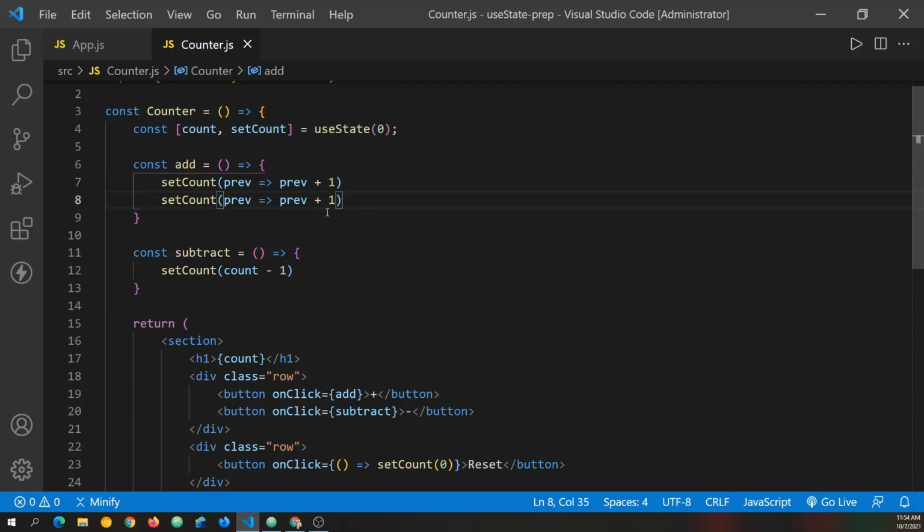Now, it's not often that you would probably update the same state variable, set count, for example, twice in the same function. But if you do, this would be the way to do it. Otherwise, it probably wouldn't work as expected. So let's go ahead and change this one as well. And so we'll say previous minus 1. No, just previous. There we go.